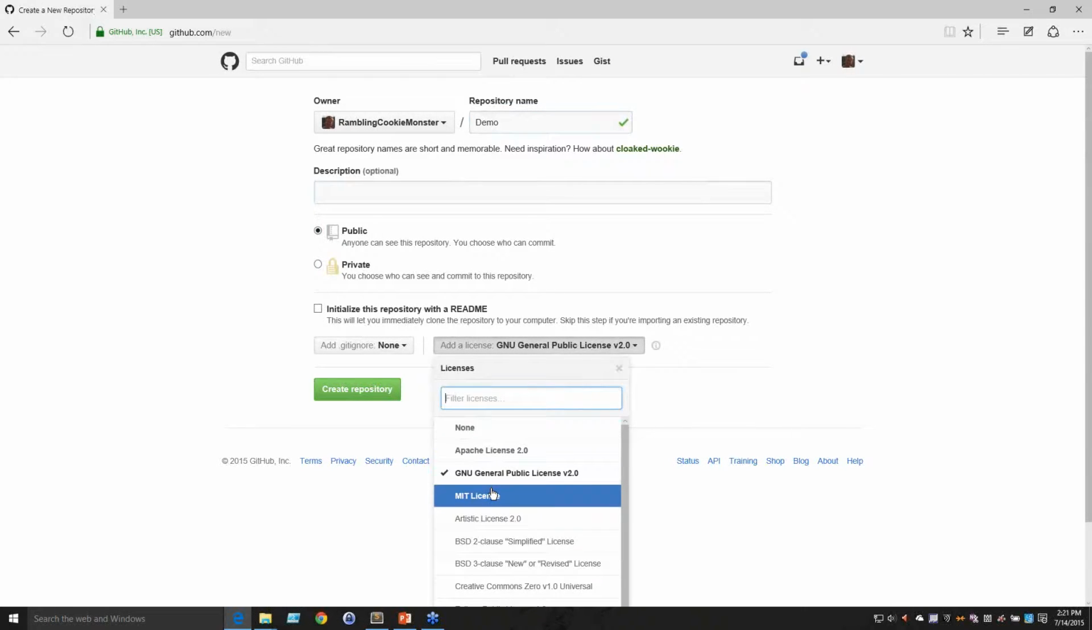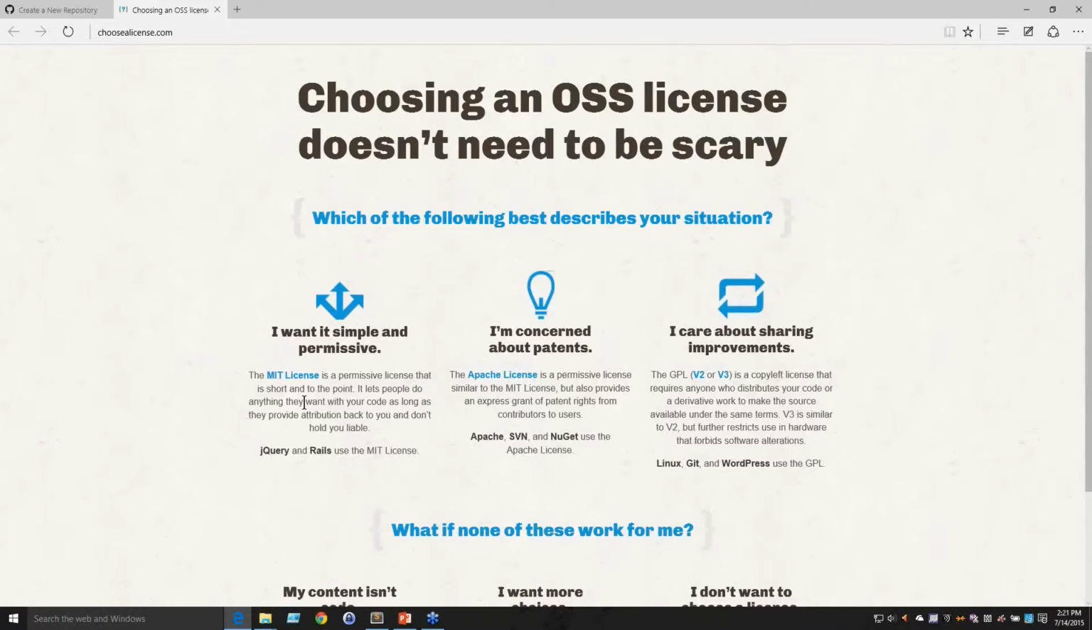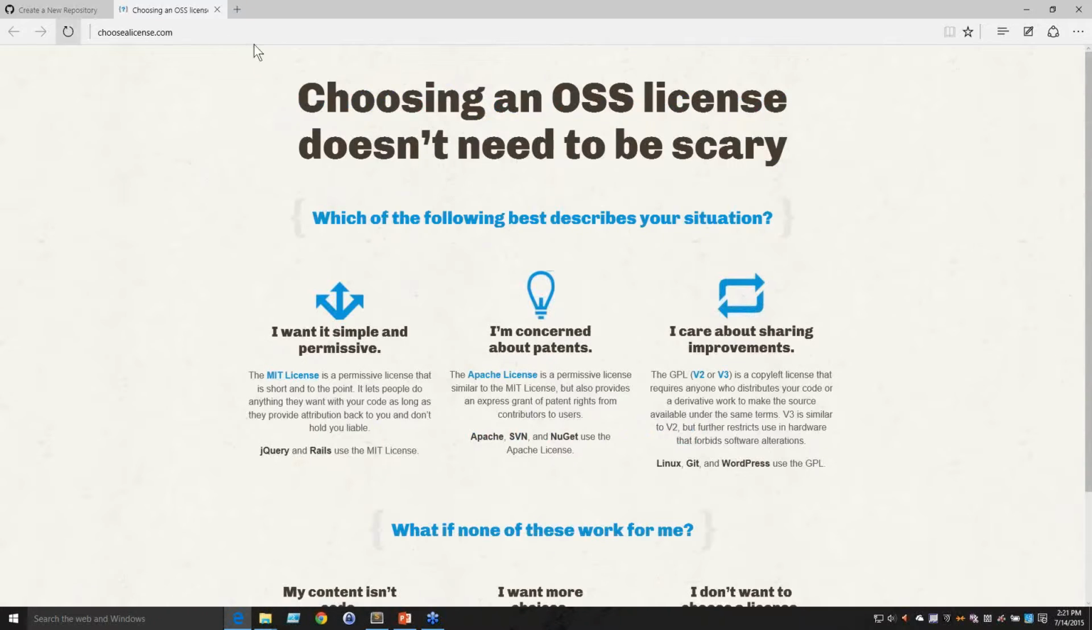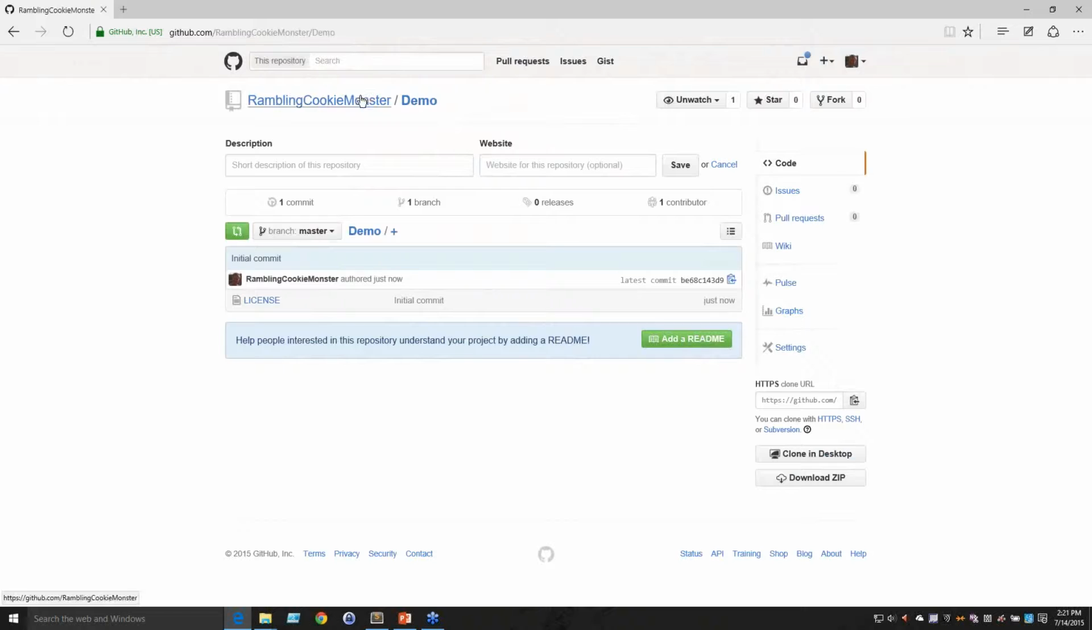If you have questions about these, there's a really cool choose a license website that GitHub provides that sort of describes these in plain English, and it will actually describe a lot of the other licenses as well. I tend to go with the MIT license just because it's really simple and I can understand it, I think. So I'm going to end up going with that, and that's pretty much it. So at this point, I have a demo repository. That's as simple as it gets for creating a new repository.